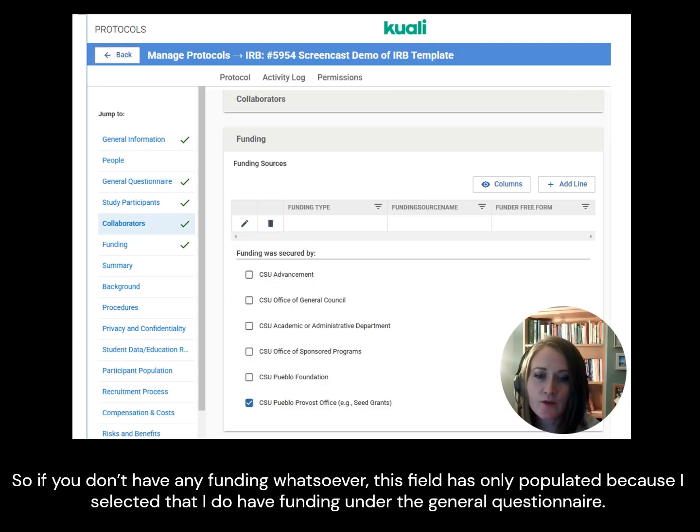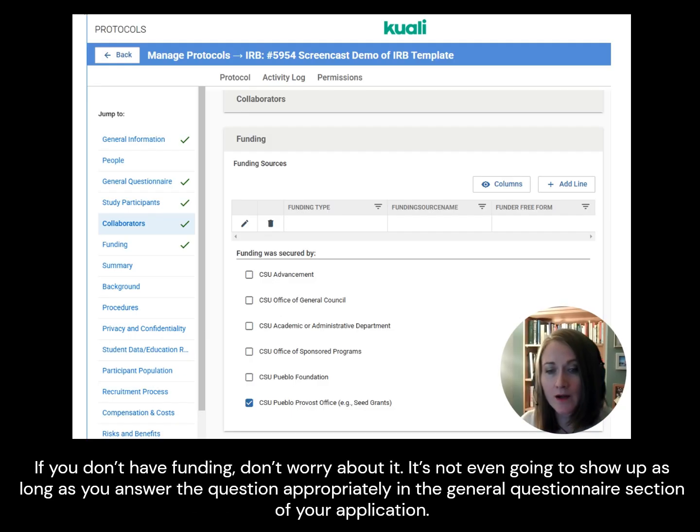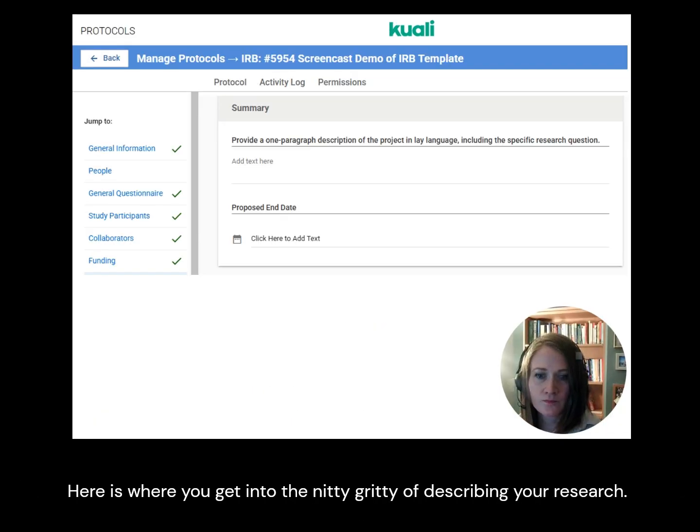So if you don't have any funding whatsoever, this field has only populated because I selected that I do have funding under the general questionnaire. If you don't have funding, don't worry about it. It's not even going to show up as long as you answer the question appropriately in the general questionnaire section of your application. And here is where we get into the nitty-gritty of describing the research.